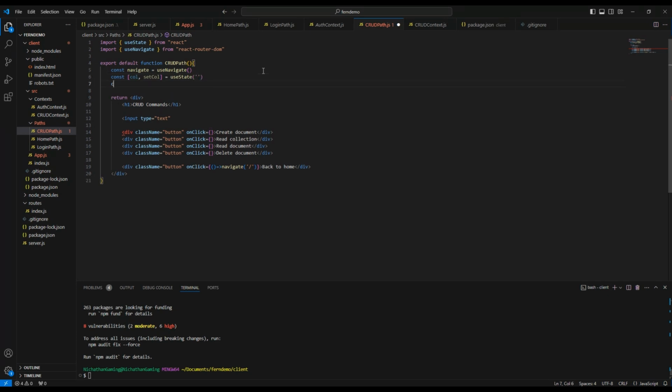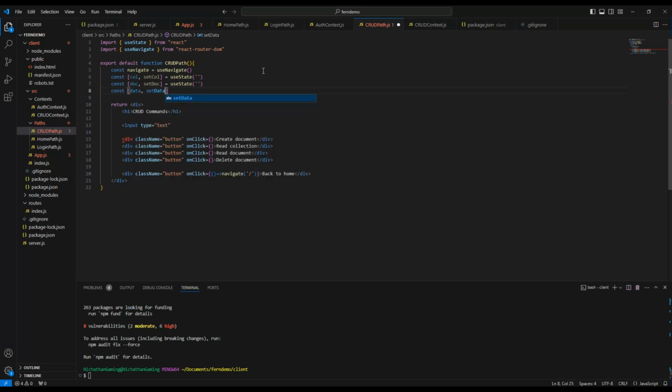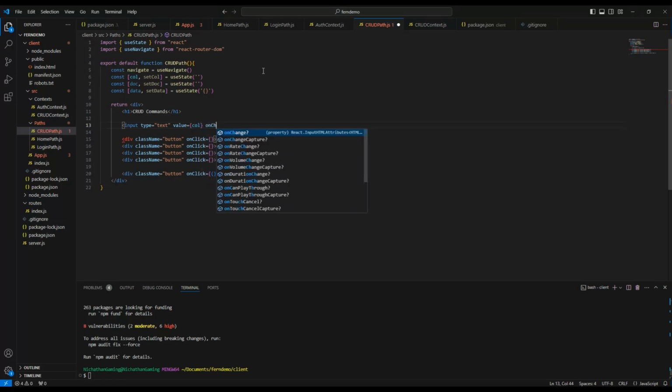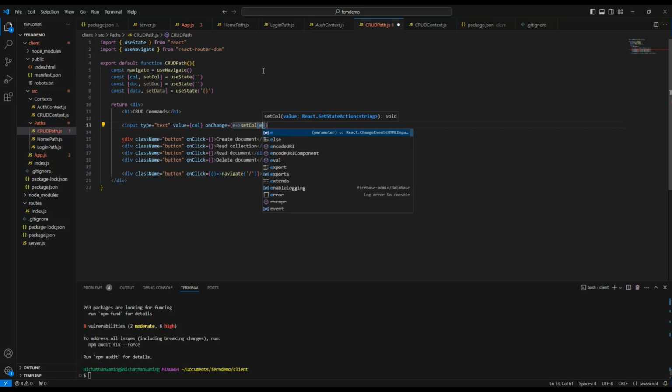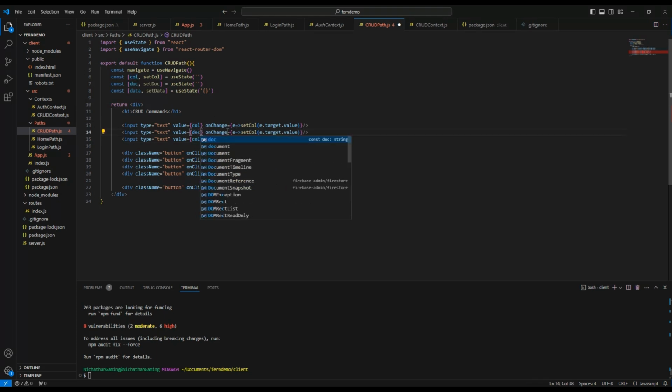Then const doc, set doc equals use state of an empty string, and let's even get a data. So const data, set data equals use state, and this will just be some JSON data. So input type text, value is going to be the call, on change is going to take e, and then it's going to say set call of e dot target dot value. Let's copy that 3 times because this is going to be our doc and set doc.